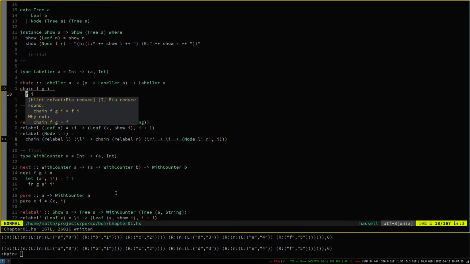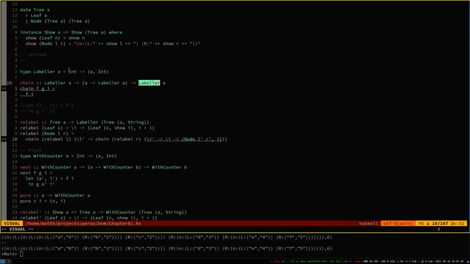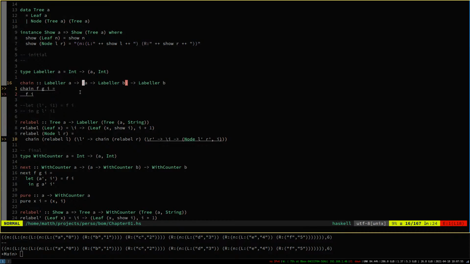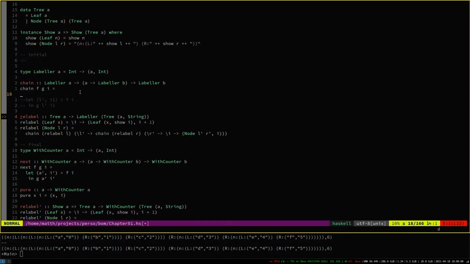So the F is a labeler A, and it takes an int and outputs a new labeler A. So yeah, okay, fine. And what happens if I put a B there? Actually, it won't work. It doesn't work anymore because what it says is basically that yeah, you output an A and I want a B. So it actually forces us to use this function. So we can see that there.